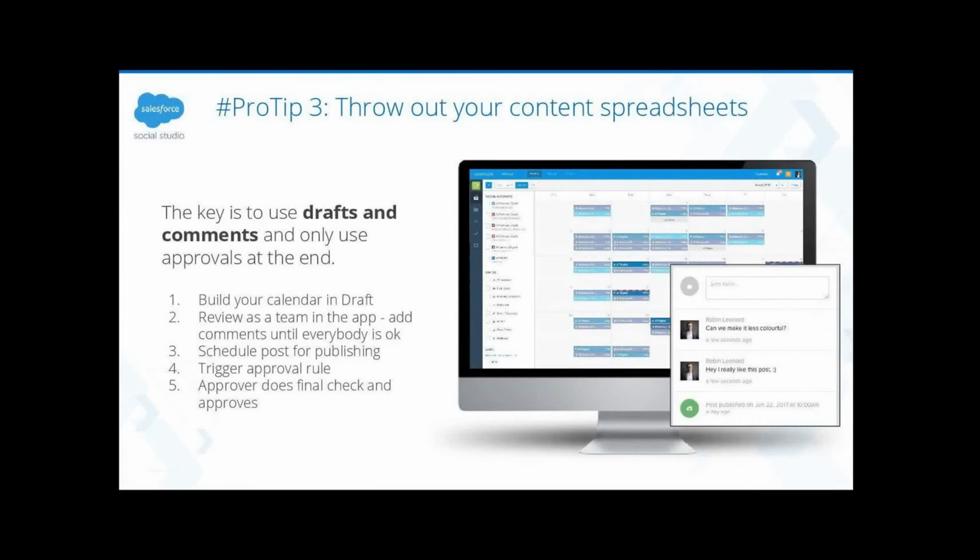Great. Pro tip 3, throw out your content spreadsheets. This is a very common thing for most agencies or social media teams to be doing, using an Excel sheet to manage their social content calendar. Very common. Lots of people do it. Lots of people prefer it. Lots of people have tried using systems and it just doesn't work. Social Studio has actually created a really great collaboration system, and it's worth giving it a try with your teams.